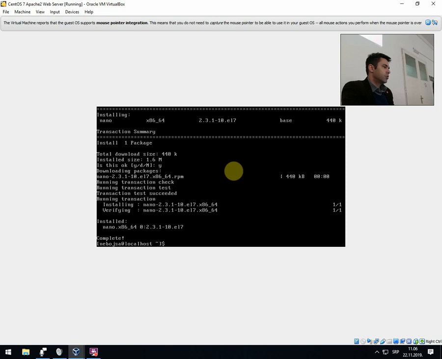We're going to edit this SSH daemon configuration file, because we don't want to allow the root user to be able to log in via the SSH console. In this way, we make our Linux system more secure. So just type sudo nano /etc/ssh/sshd_config.